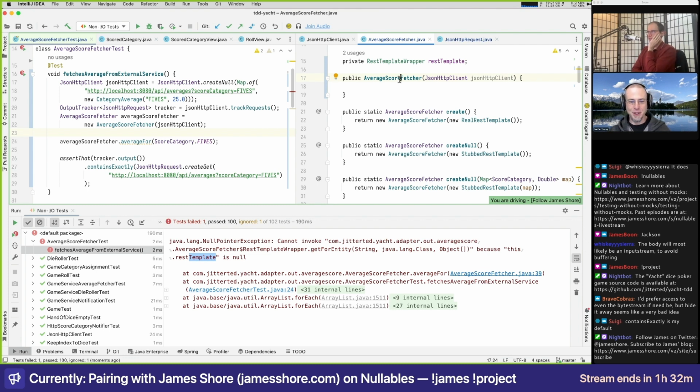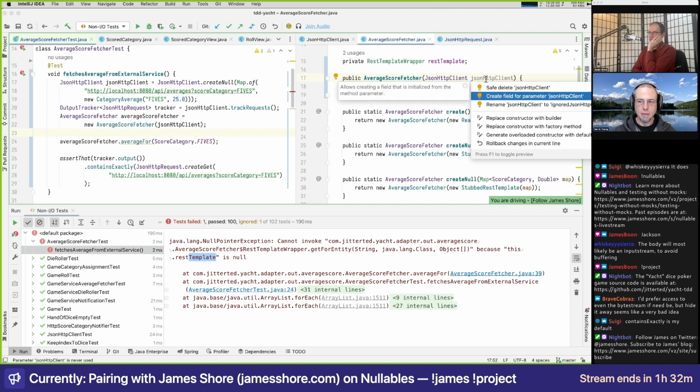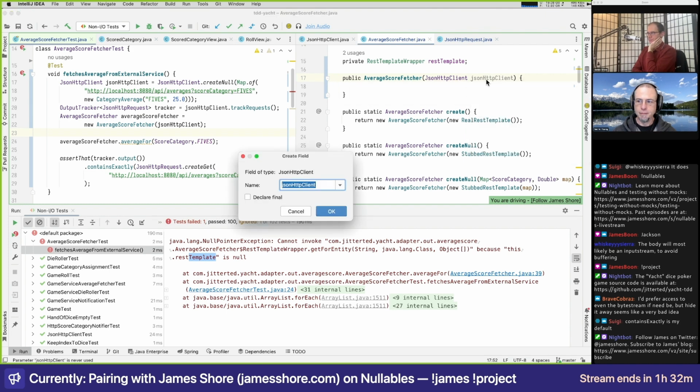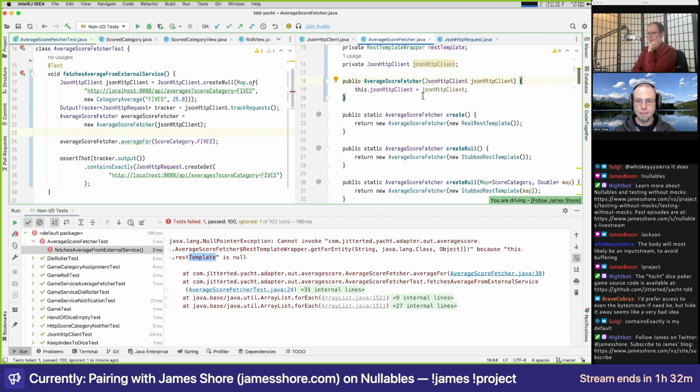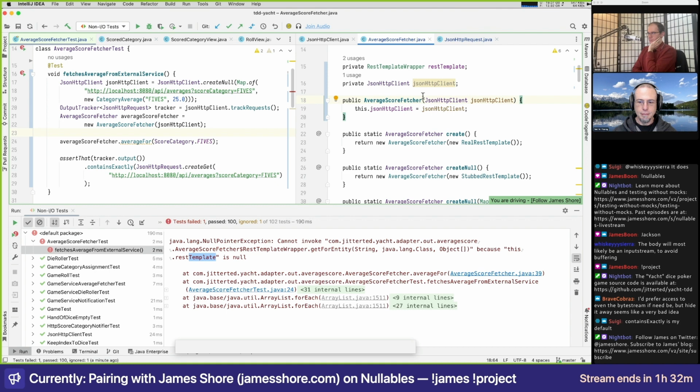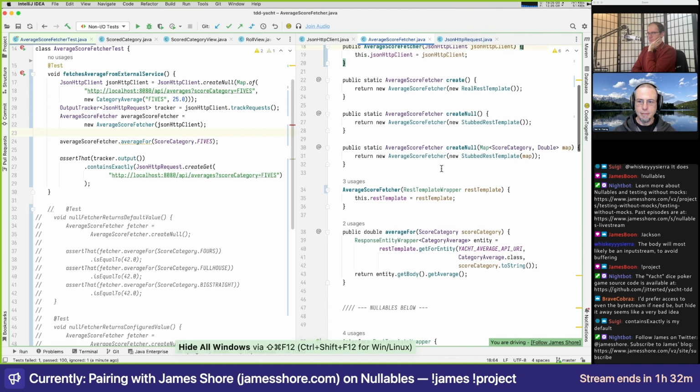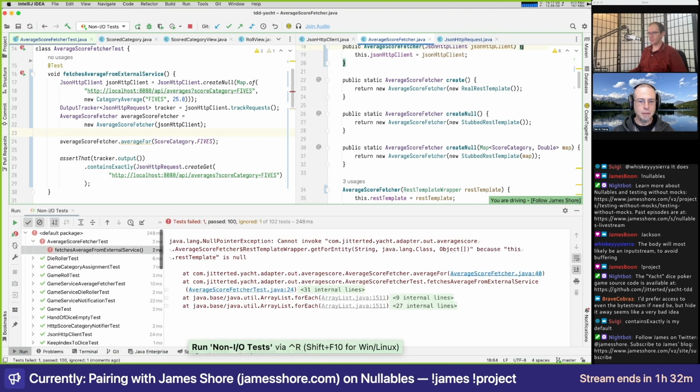Yeah. So we want that to store that off. Yep. Okay, that's still going to fail because we're not using it yet. Yeah, the failures. So we'll get an empty list back from our output tracker. No, because it's still trying to execute against the REST template when we're doing the actual fetching.